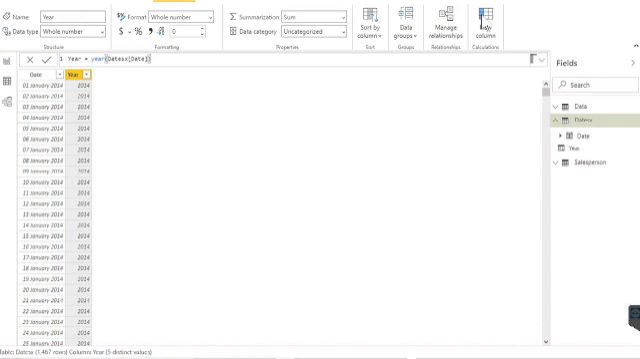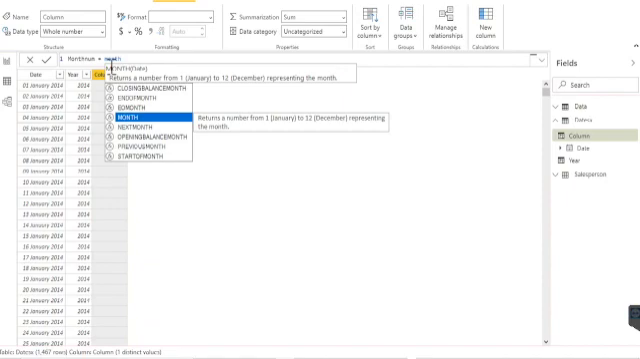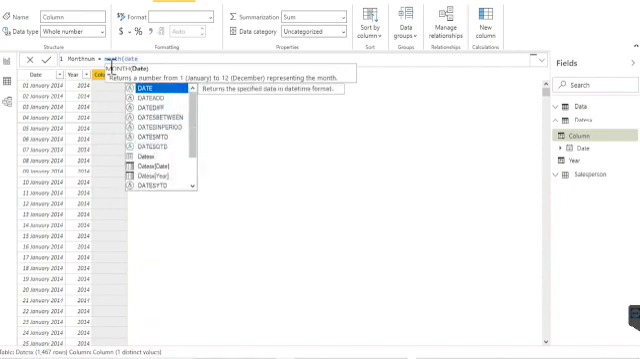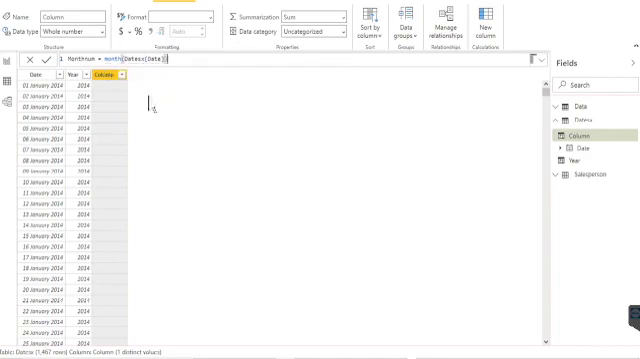Now I'm going to add a difficult one. It's called the month number column, and I'm just going to call it month num. The syntax is month, open bracket, dates X, and date, close the bracket, and that should give me the number of the month.